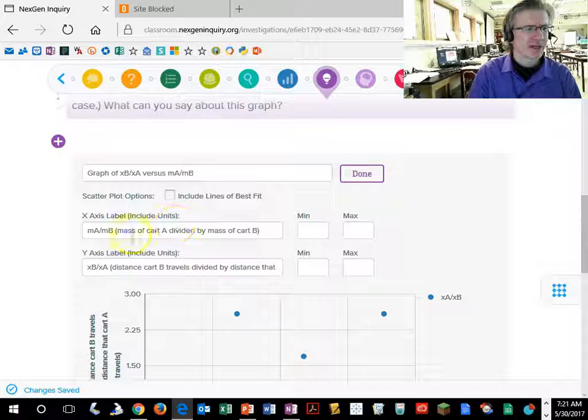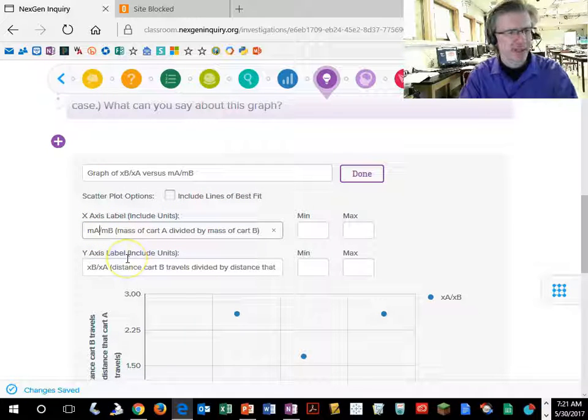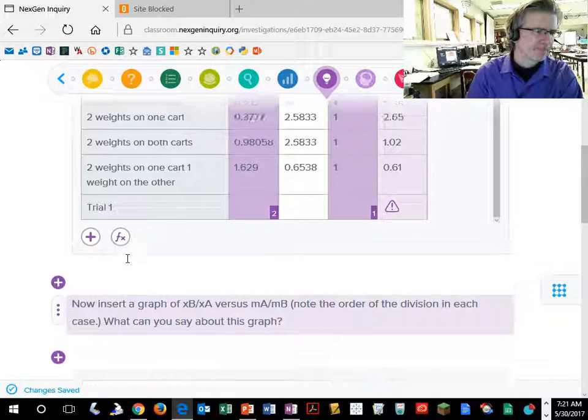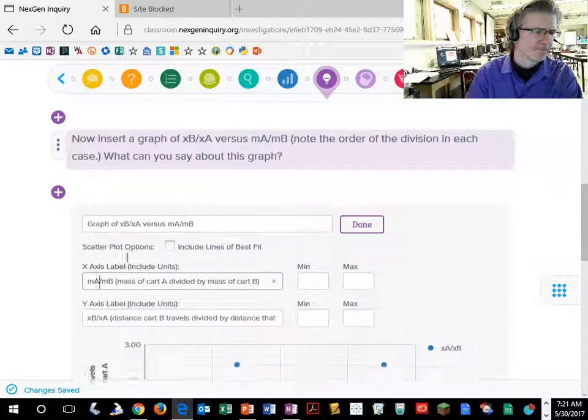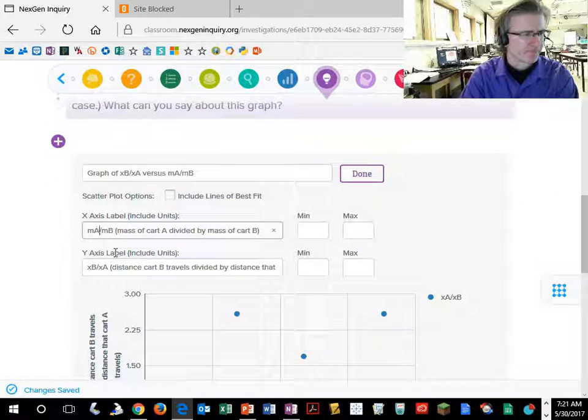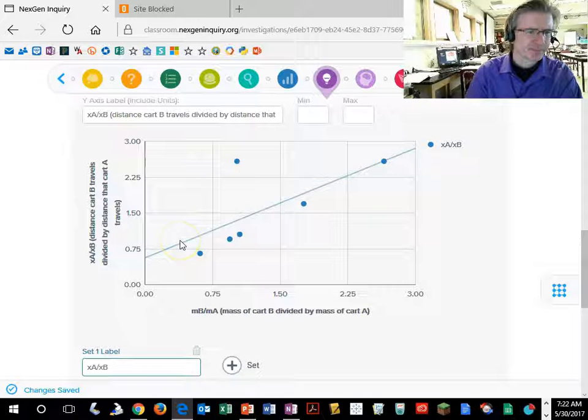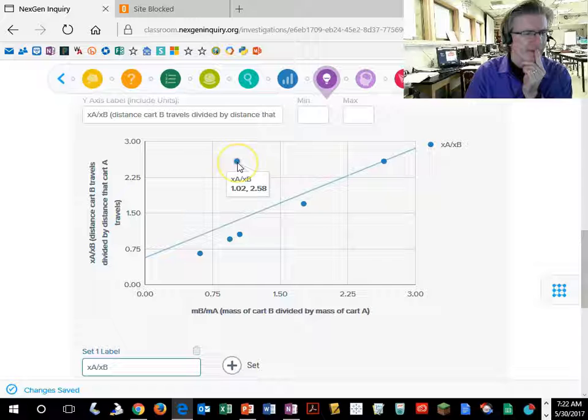Now I actually want to say that my x-axis label is MB over MA. And then my y-axis label is XA over XB, still XA over XB. And I want to include a line of best fit. And I'm wondering what this button here is, XA, XB.